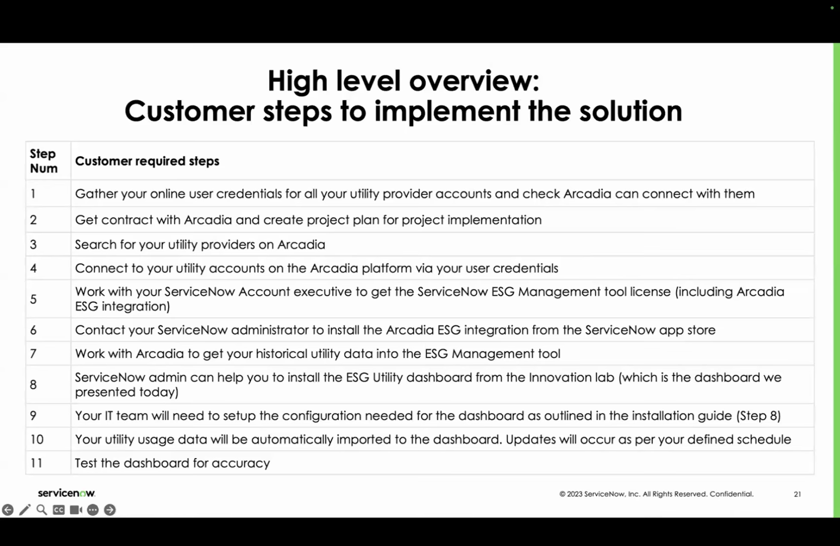My name is Venkat, and I'm very excited to talk to you about how to implement this solution for your own organization. Now, there are 11 key steps to go through. They are as follows. The first step involves gathering your online user credentials for your utility providers and checking that Arcadia can connect with them.